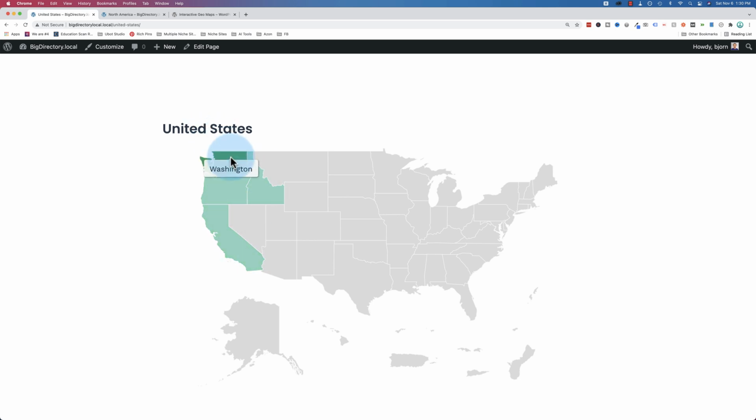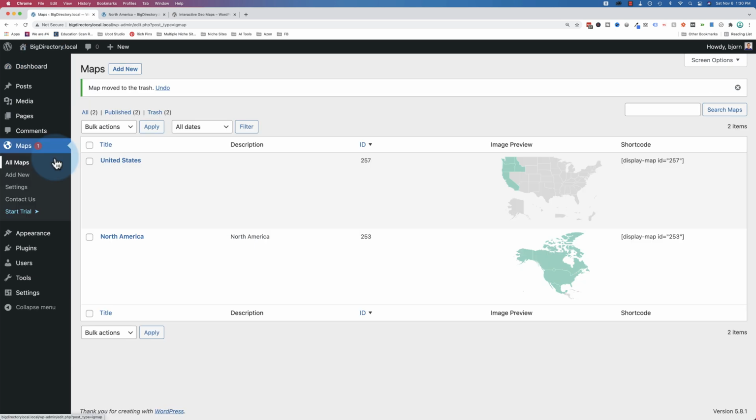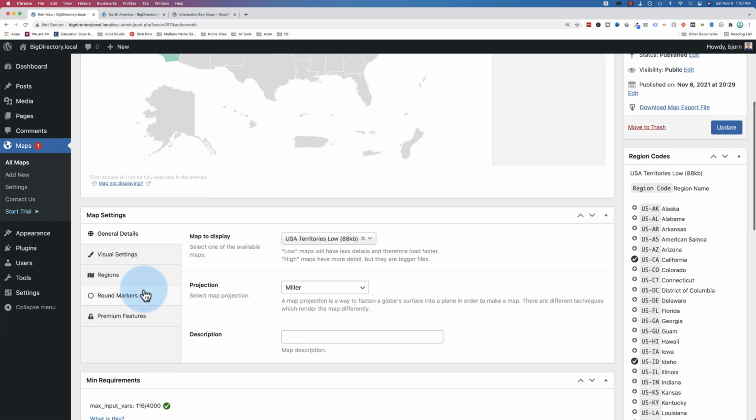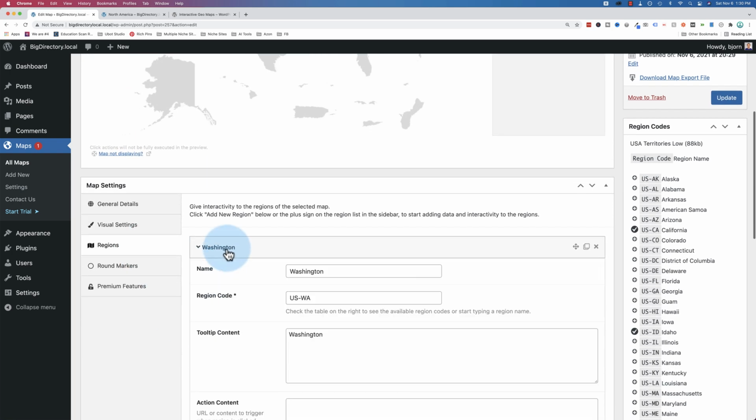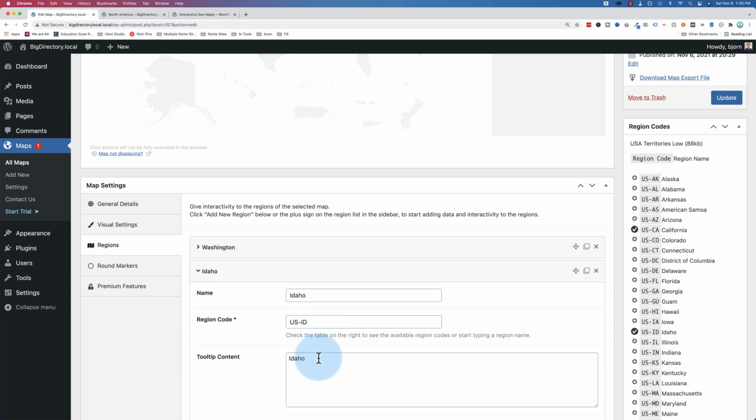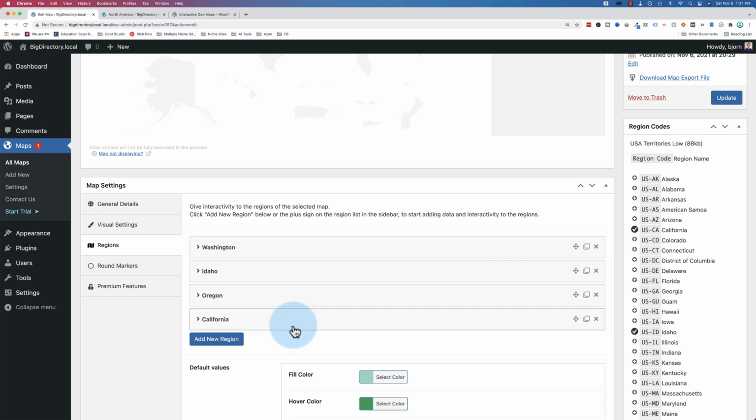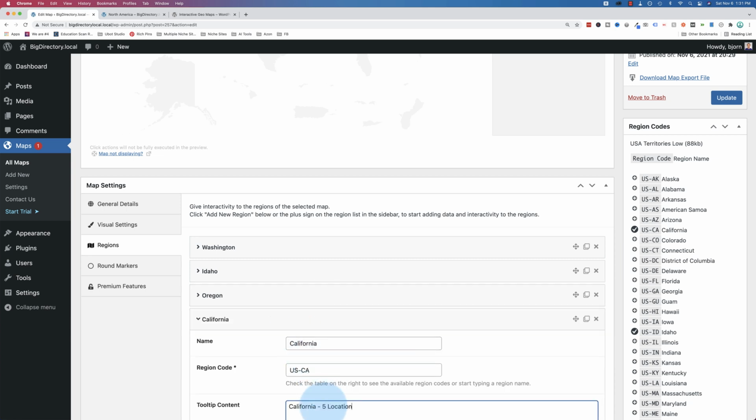And we can also change the tooltip. So this is a local business. I guess not local, but a business that has locations in those areas. We can probably add that information into the tooltip. So if we have in Washington two locations, let's add that to the tooltip. And in Idaho, we have one location, Oregon, three locations. And California, maybe there's five locations. Update that.